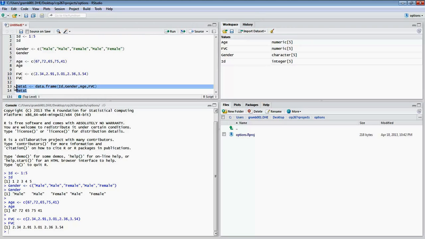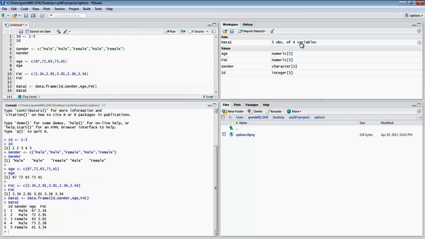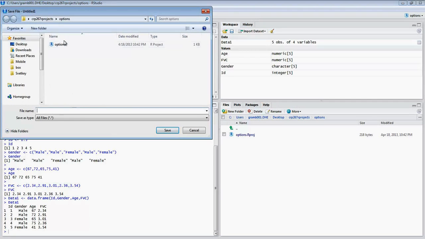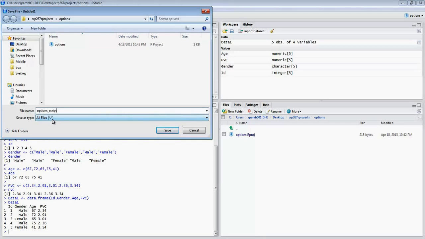as data objects. I can use the data frame command to create a data frame that combines these four variables. So it's five observations of four variables in a data set. And so now at this point, we should do a couple of things. One, the red highlight indicates that this file has not been saved. Since I'm in a project, if I hit save, it's going to default to the project directory. I'll call this options underscore script.